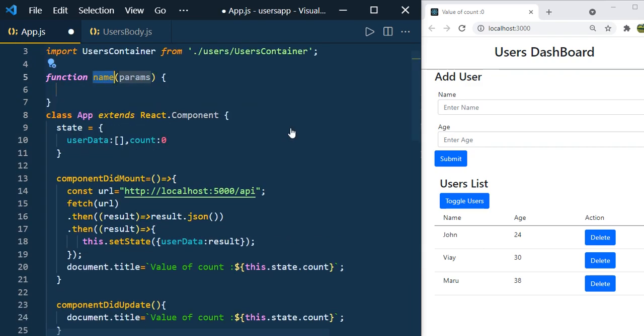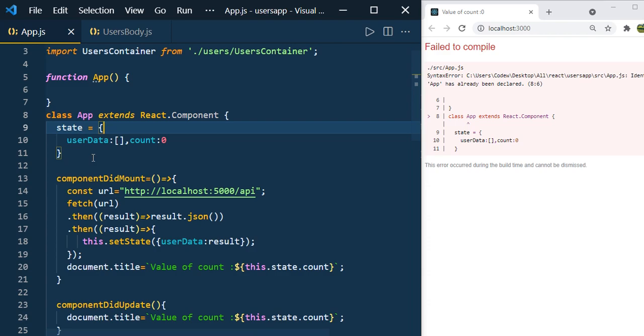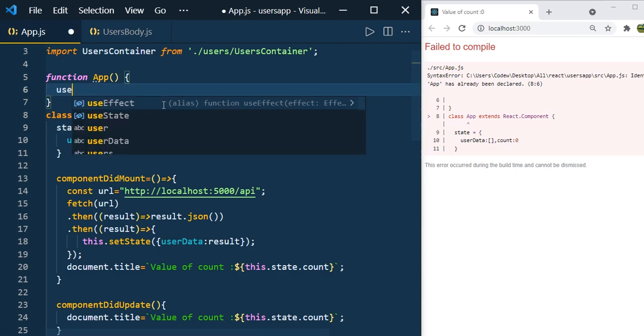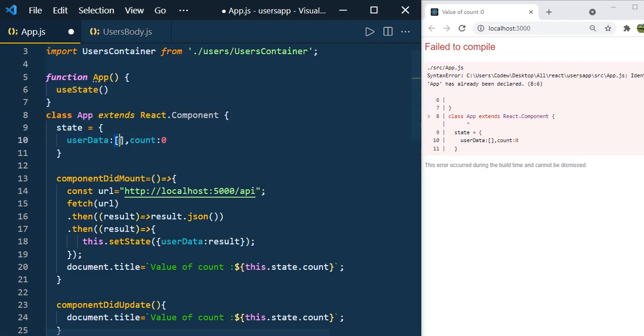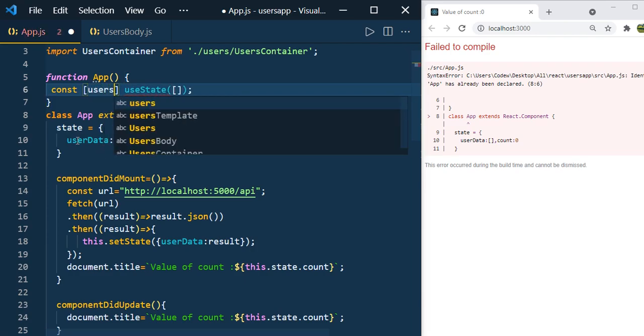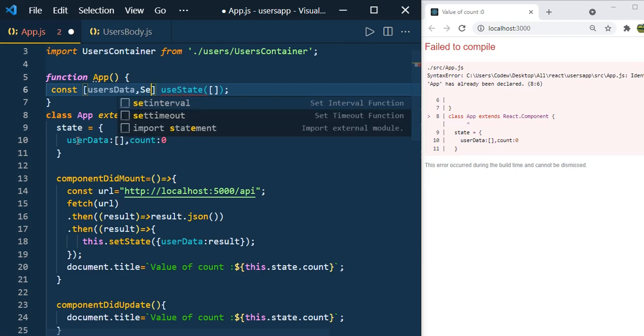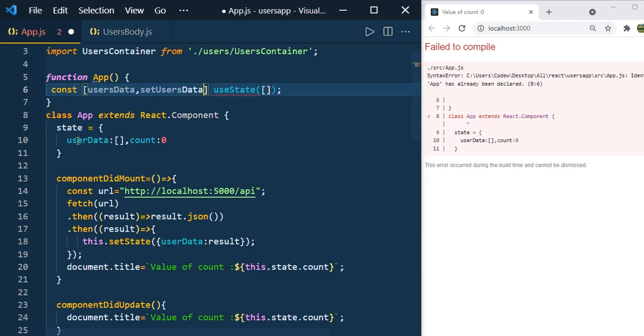Let us define a functional component first. So function App, and no params required, remove it. As a first step we need to define the state, but state is not available inside a functional component, so we can use the useState hook to define the state. The initial value is an empty array, so just assign the empty array as the initial value. We know that useState returns a pair of values, so const usersData and the function to update the state, setUsersData. So we are done with defining the state.